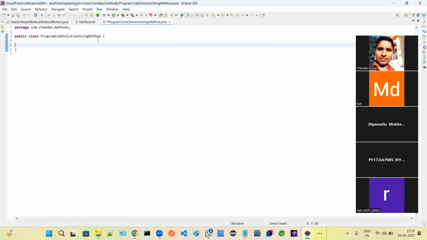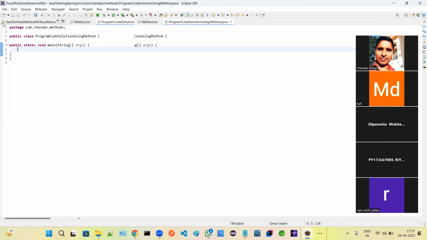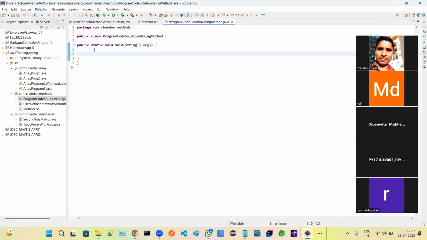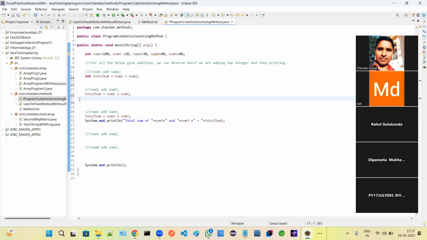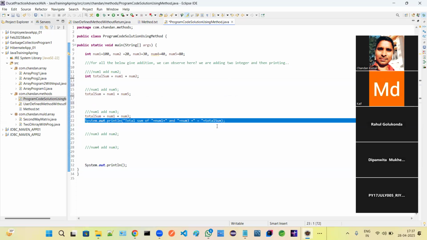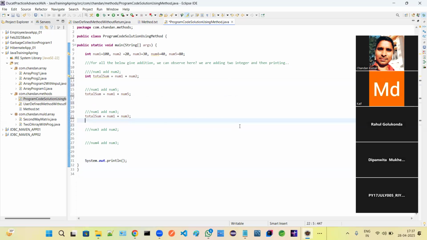See over here, we have main. Inside this, what do we need to do? Instead of calling all these again and again, we'll remove it. Whenever we need to do summation, only one line we need to write. That line is to call that method. Clear?